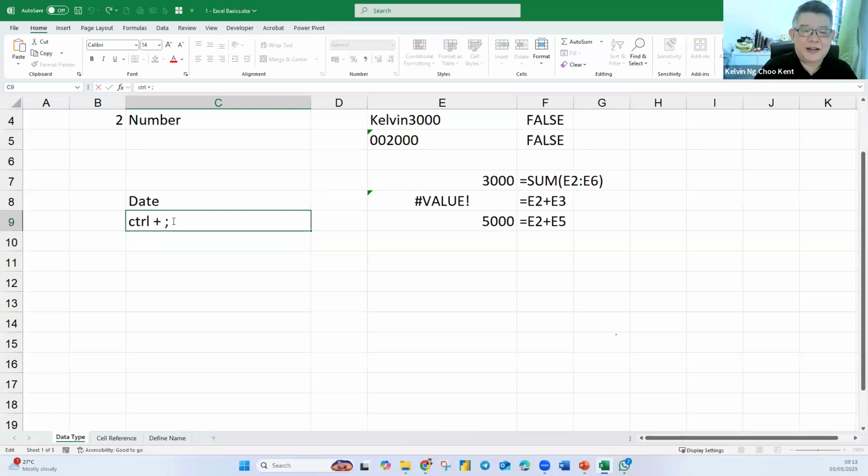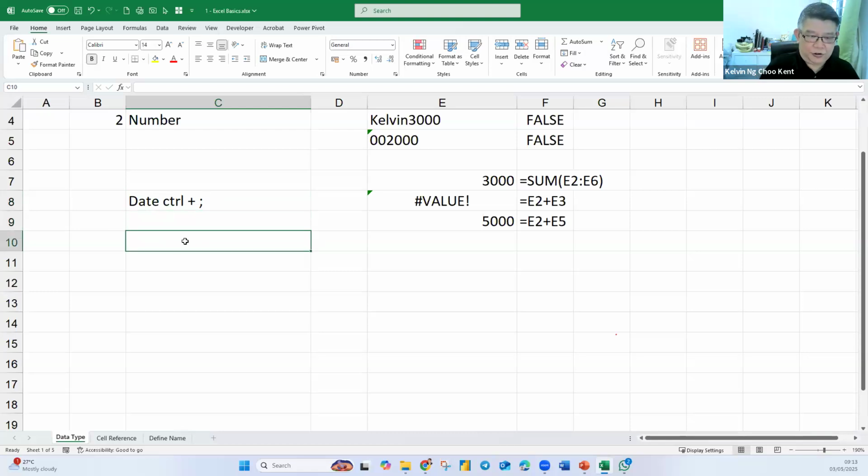You just go to any empty cell, and you just put Control semicolon. You're going to get today's date. Today is the 3rd of May, 2025. So when I press enter, it goes to the right. So can you type in the chat and let me know: is date considered as text, or is date considered as number?